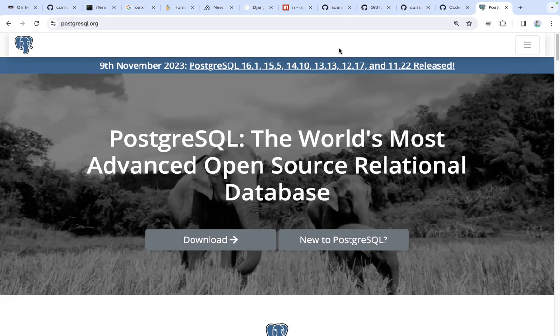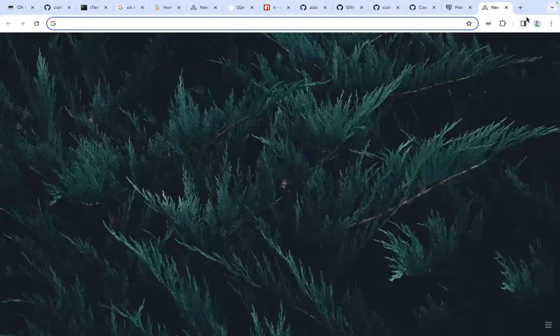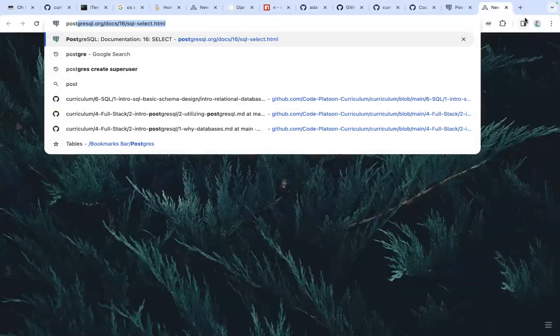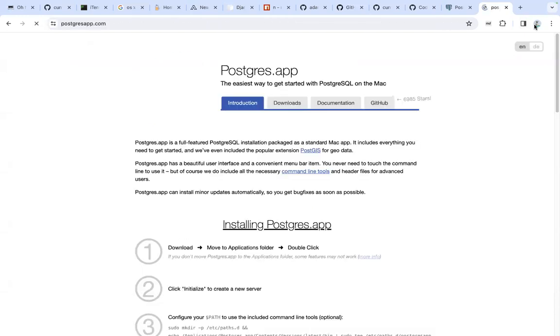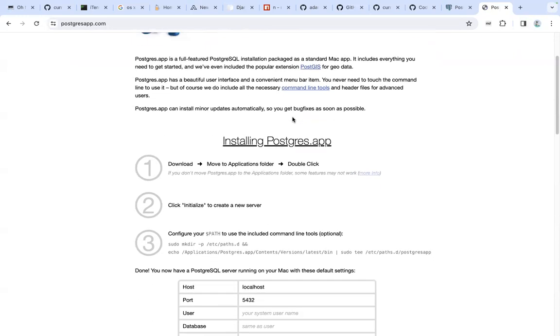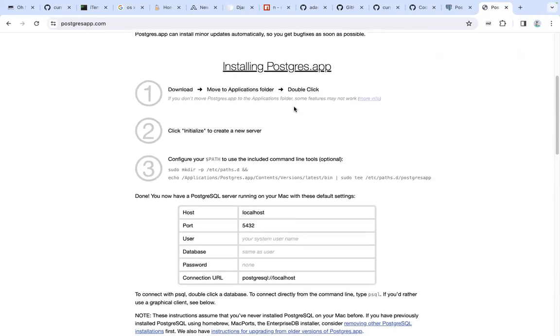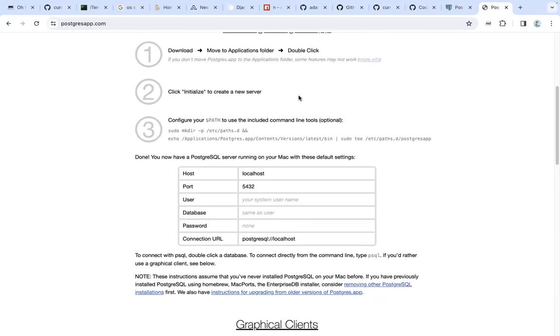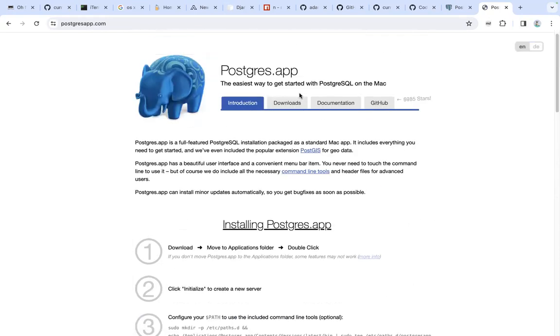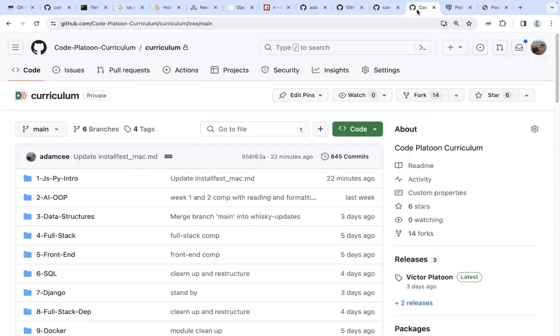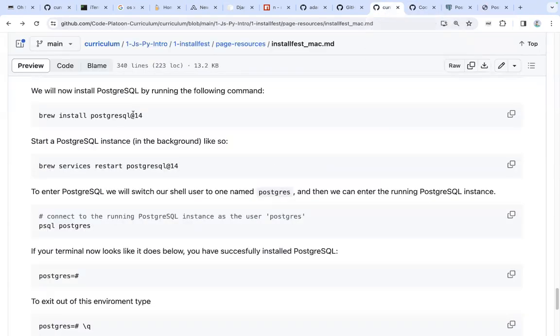I will say, on a Mac, I actually like using this program, Postgres app, to install Postgres. This is actually maybe the only program I don't install with Homebrew. That said, I think for consistency's sake, we should stick with using Brew and kind of the way that we're doing here.